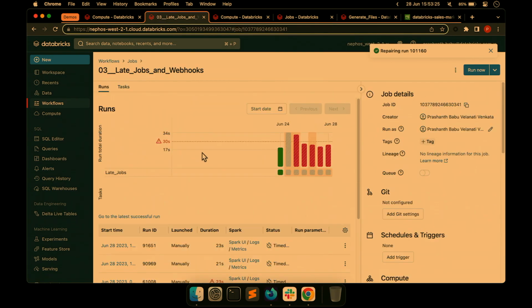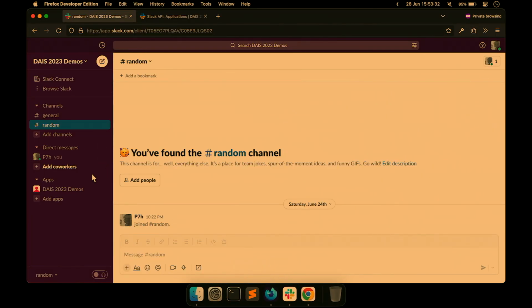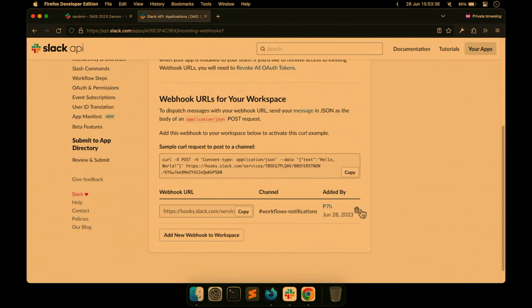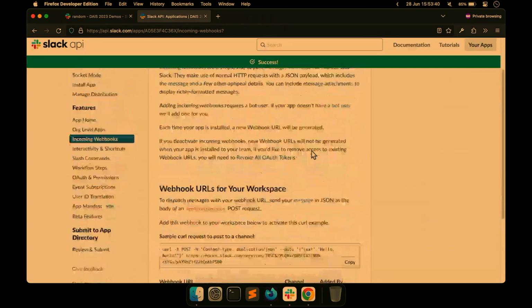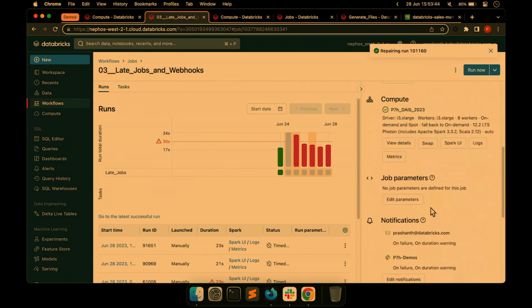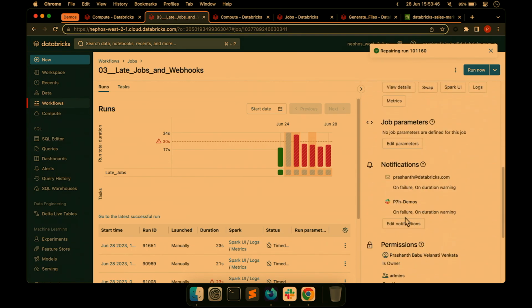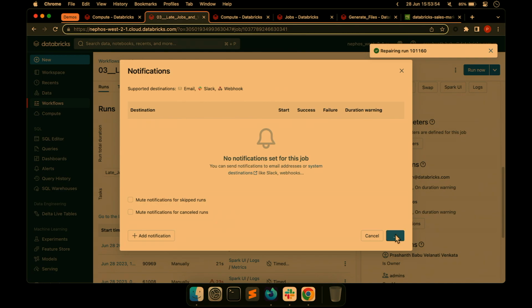Okay, late jobs and webhooks. So this is a pipeline which I configured, and I have a Slack application here. And I already configured a webhook. So I will delete the webhook. I'm showing you all this live. And then go back to the application and notifications. Yeah, I deleted the Slack application there. So I deleted this webhook. And I will also delete this. So basically, I don't have any notifications right now.